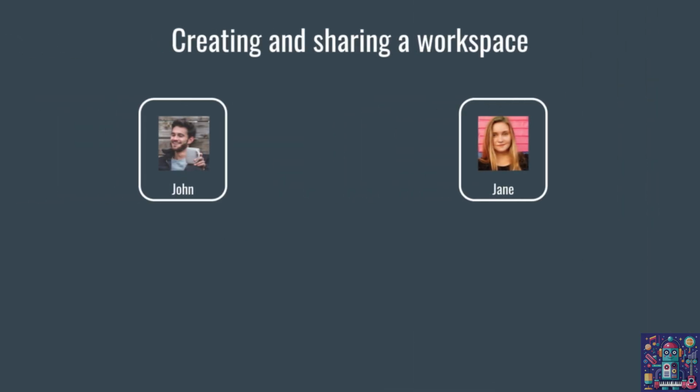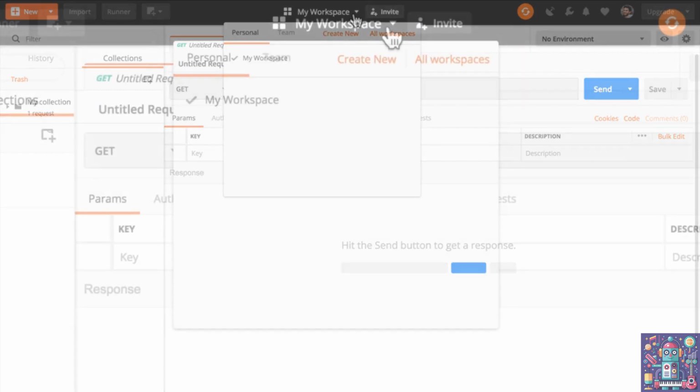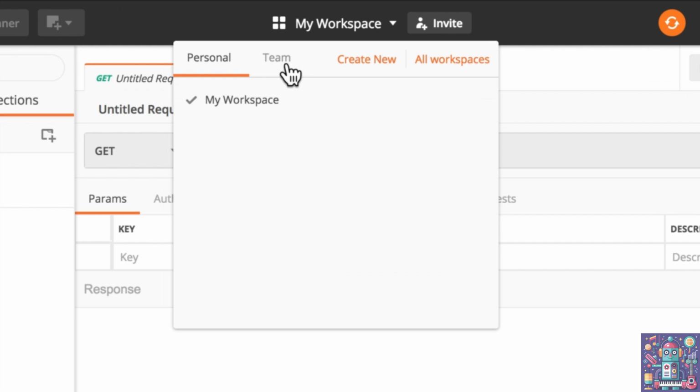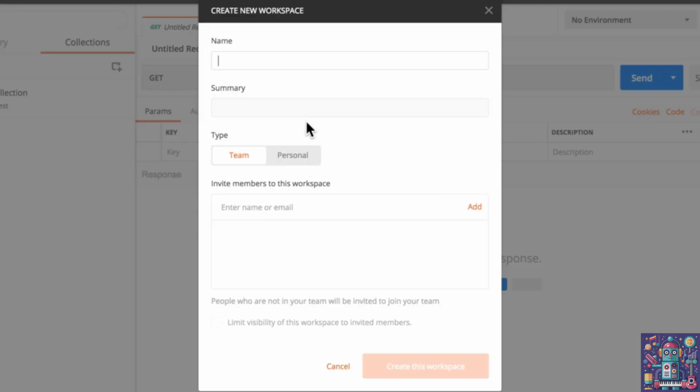With the first account, where I am logged in as John, I will create a team workspace and later share it with Jane. So let me show you how this works in Postman. Now, all I have to do in order to access the team workspaces is right here from above. I will go to the team part, and you will see that I do not have any team workspaces yet. So in order to get started, I will create a team workspace.